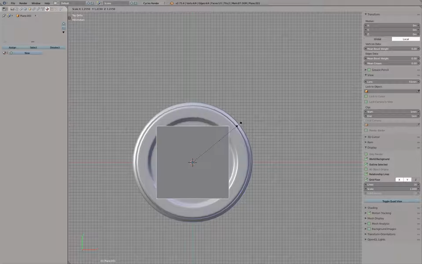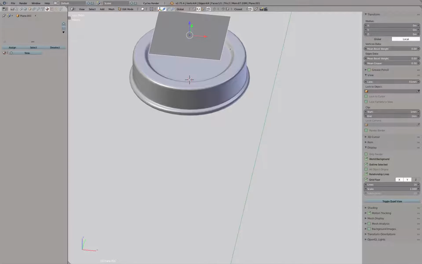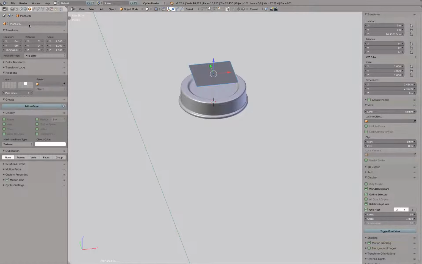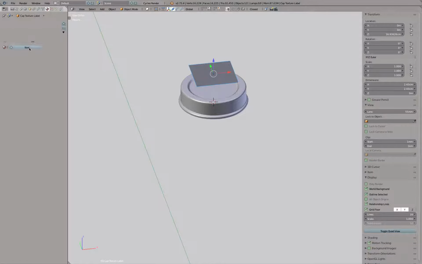That's roughly the way the actual product is, because some of the lower text is wrapped over those chamfered sides of my cap. Okay, perfect. Let's also be proper and name this one cap texture, or for example label. Good. Let's go to material, click new.